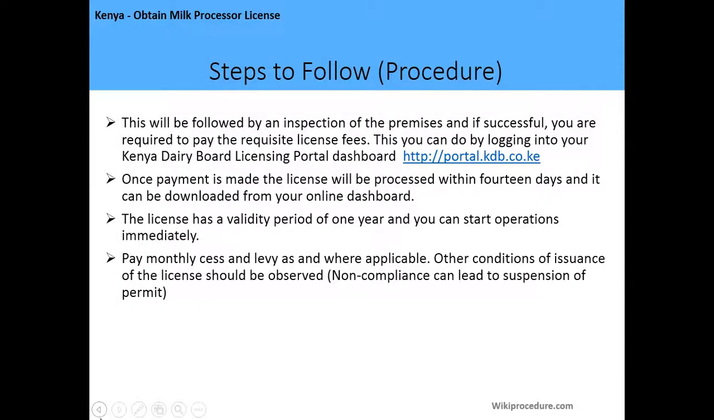This will be followed by an inspection of the premises after you have made the payment, and if successful, you are required to pay the requisite license fees. And you can do this by logging into your Kenya Dairy Board licensing portal dashboard. And once payment is made for the license, which is 25,000 shillings, the license will be processed within 14 days and it can be downloaded from your dashboard.